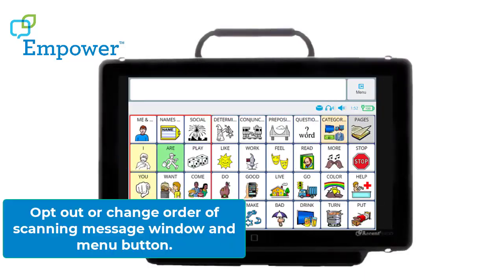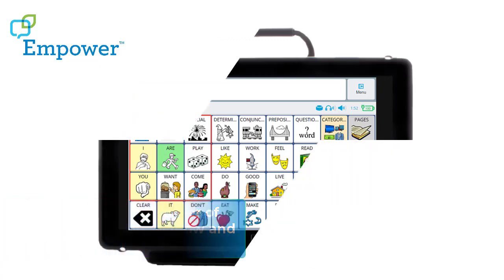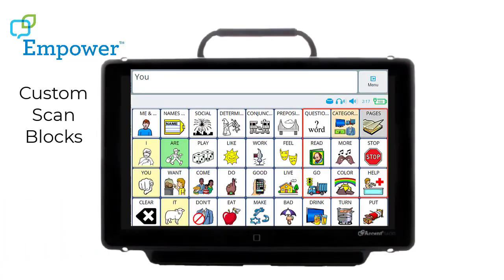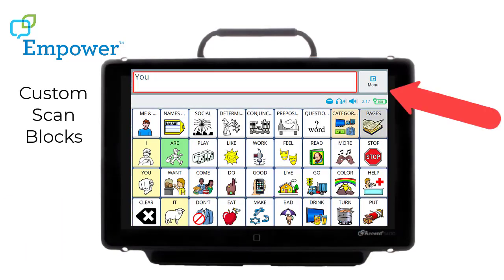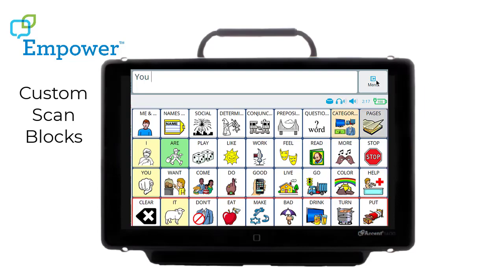Let's see how to opt out or change the order of the scanning message window and the menu button in our vocabulary. You can see I have a custom scan block set here in my vocabulary. It scans the message bar, the menu button, and then my vocabulary. But maybe I don't want the menu button to be scanned. Maybe my communicator keeps getting into the menu button by mistake and then getting into the toolbox. So I can go in and tell my scan pattern not to scan the menu button.